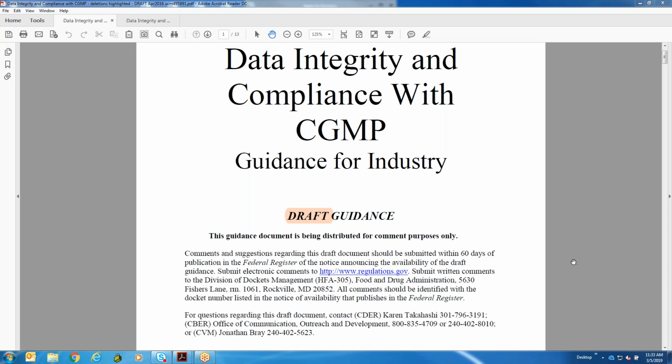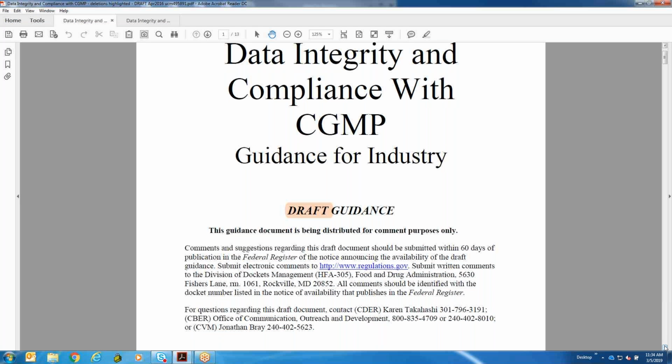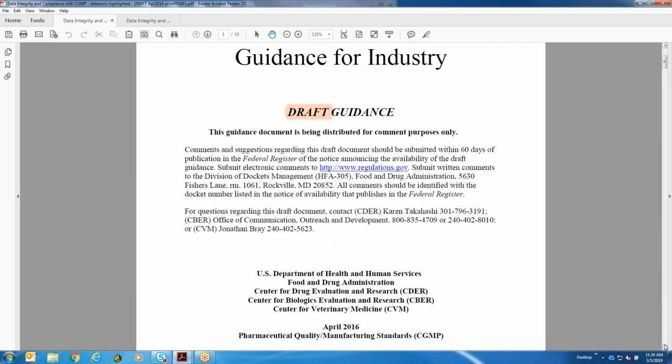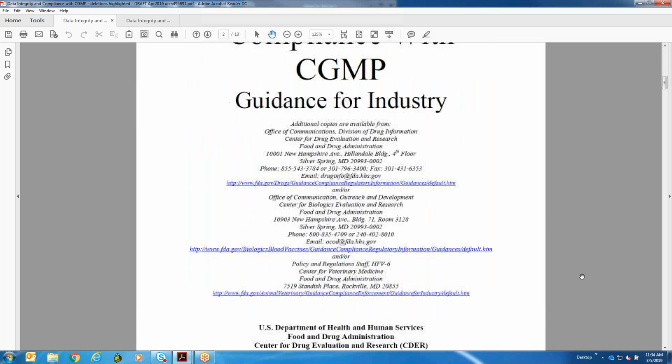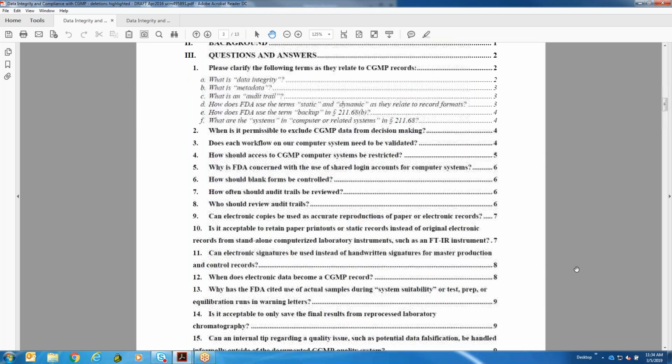Yes. Okay, so what I'd like to do is go through very quickly the draft guidance that was issued in April 2016 and show what was deleted from that. I'm going to do that very quickly, maybe 5 minutes or less. And then I'm going to go through the finalized guidance that was issued in December 2018 and highlight what was changed and make a few comments.